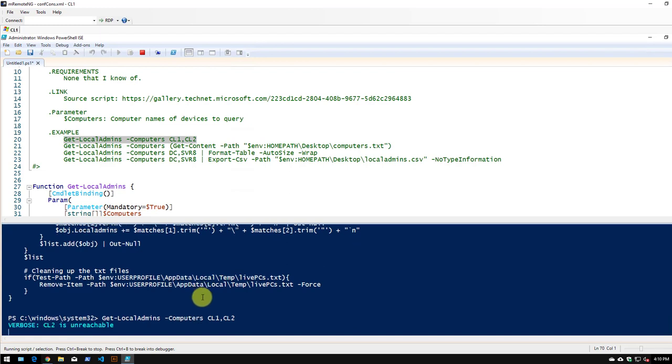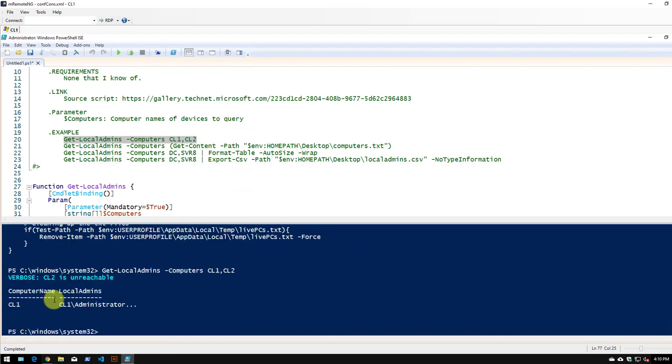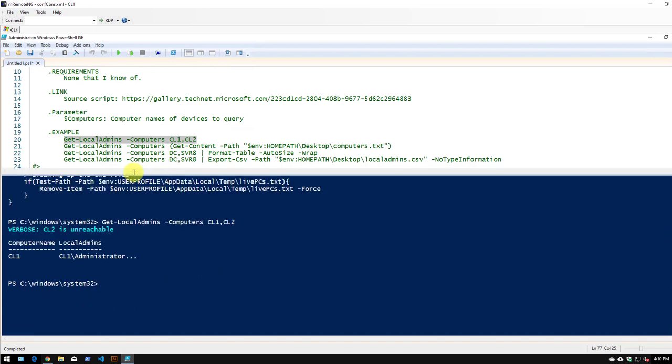Cli2 is not a valid machine, so it'll write unreachable. So I could do comma separated computer names like that, or I could import them from a text file. So if I want to do more than just a few, I don't want to type them all.